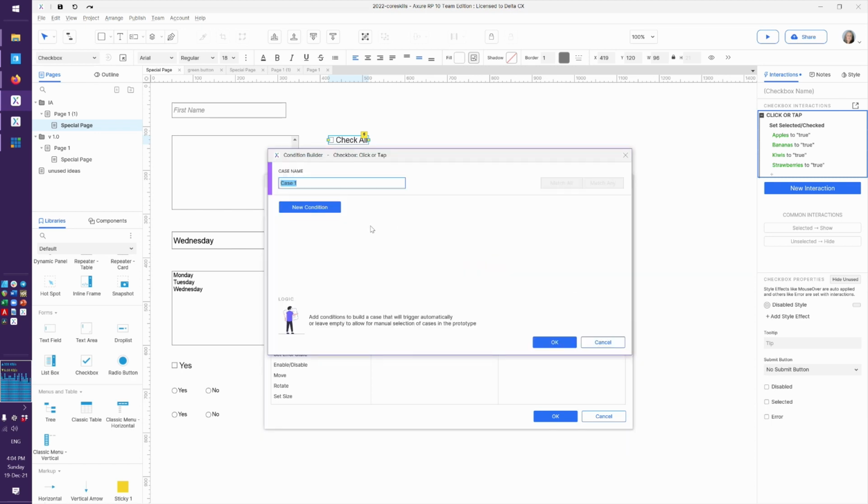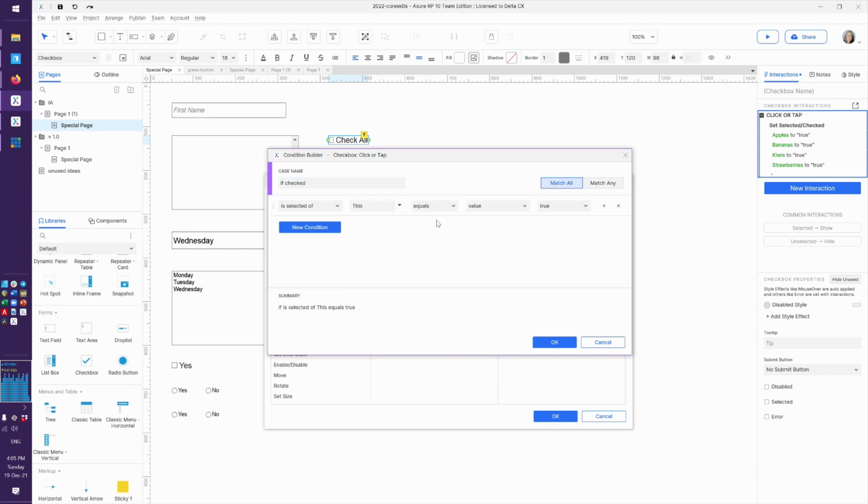So let's say if checked. Now again, that's just a friendly name that I'm writing to remind myself. Users typically don't see the names of our cases, but that will help me and future-proof this later for myself and others. Why did Deb write this interaction? What does it even do? Well, if somebody is checking this box, what should happen?